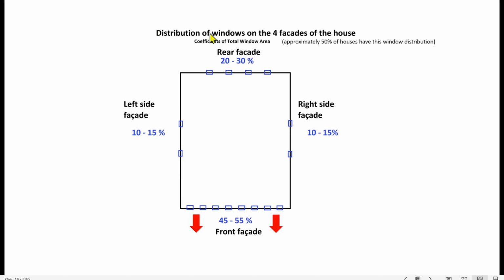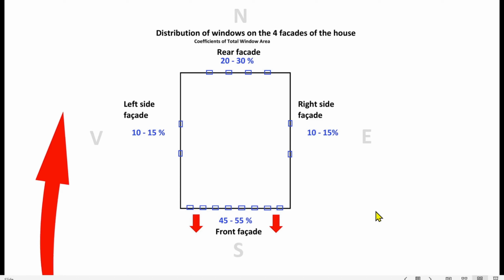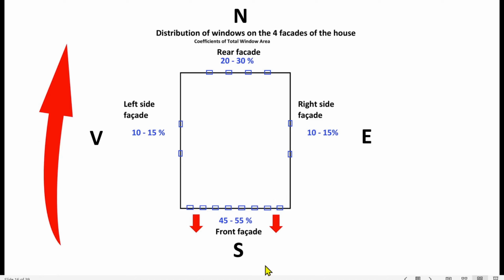By the distribution of windows on the four facades of the house, these are the percentage that approximately 50% of houses have this windows distribution. The sum of all four distributions is 100%. This is the distribution we will analyze in this video. Or by the orientation of the main facade.